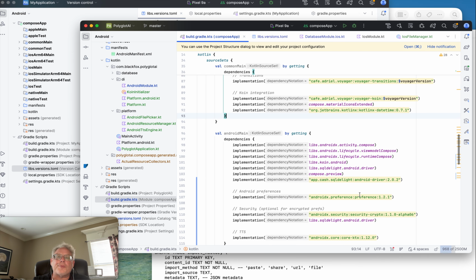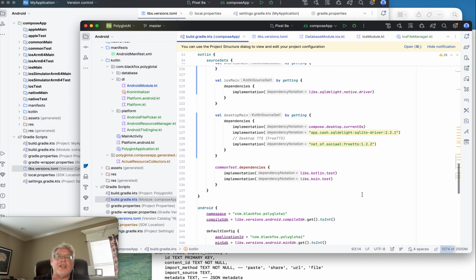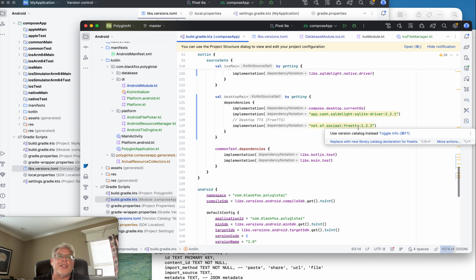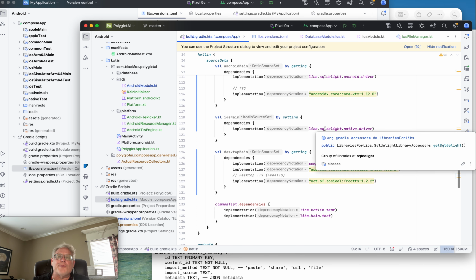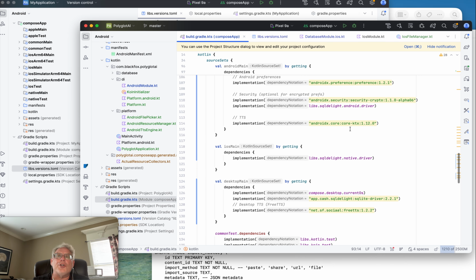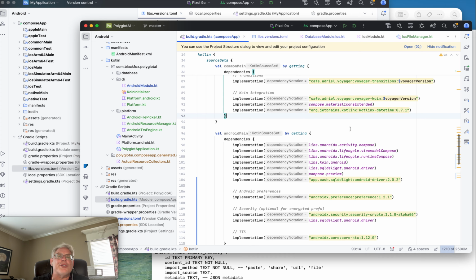And then here I have the different Android drivers for sqldelight. So that way it could work in the different places. So I have it here and here. So you'll end up needing to put these in those places.